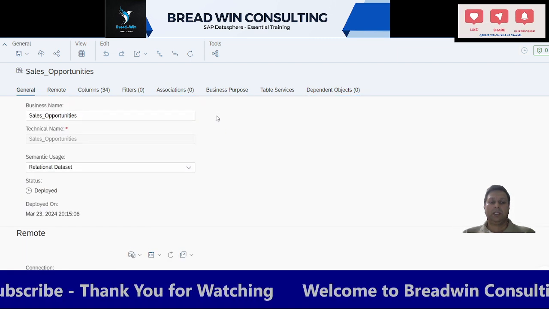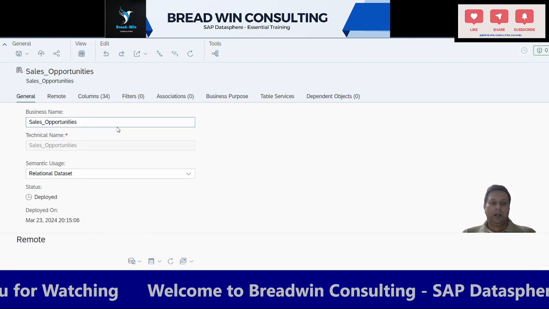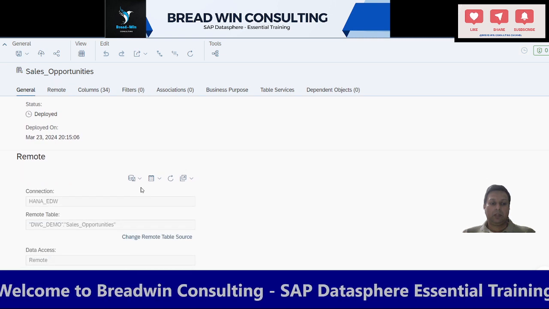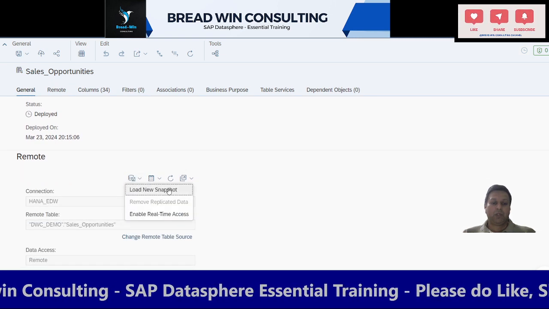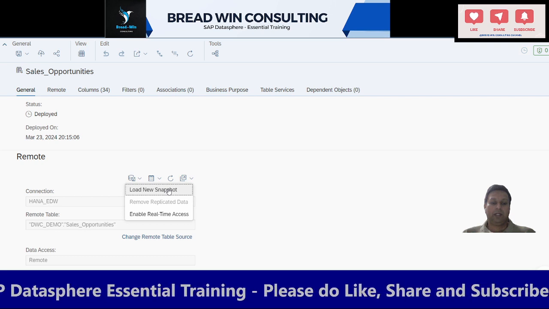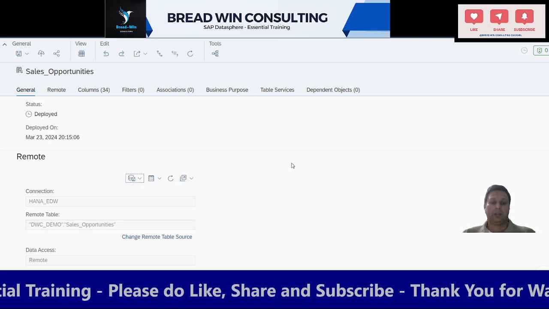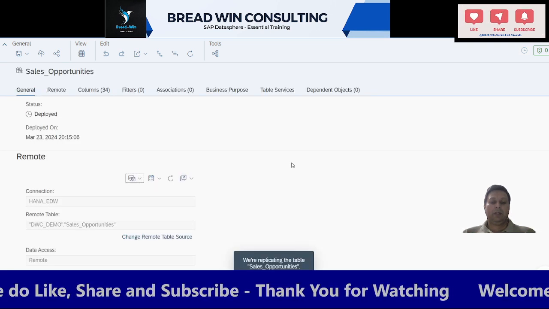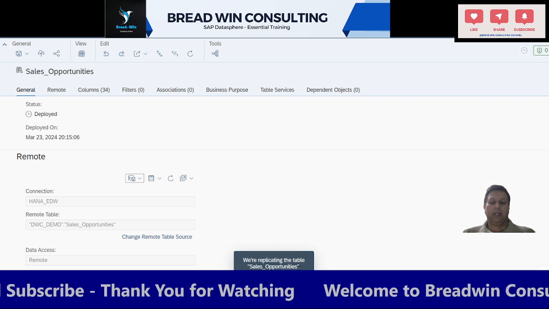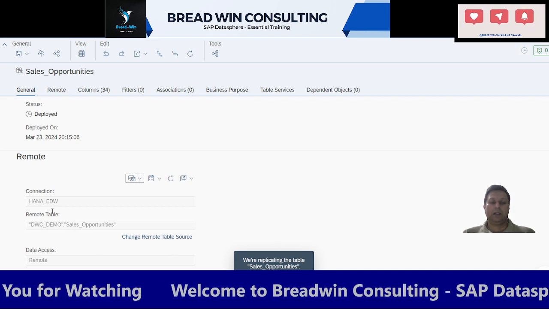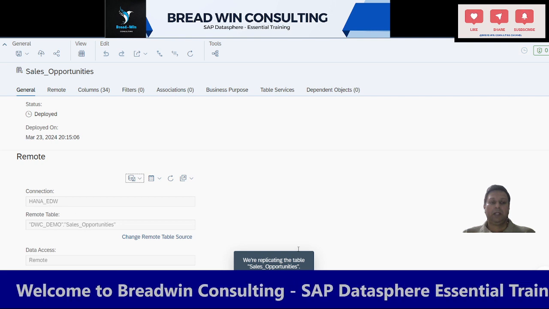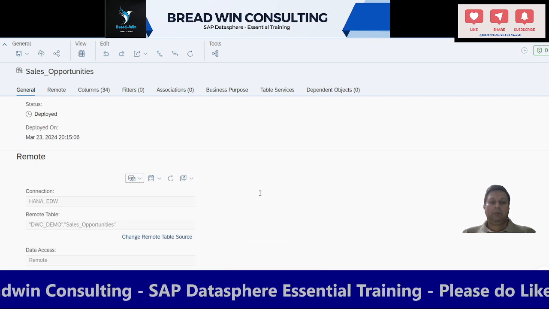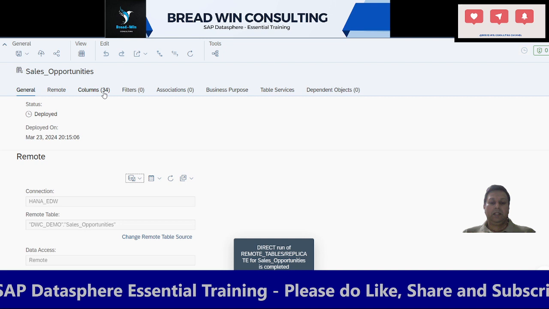So we will also see that in the use case. And now we will quickly discuss what are all the options that are available here. Load snapshot. Once you have created that and click on this load snapshot, the data will be loaded. We have replicated the table from the connection HANA IDW, right?